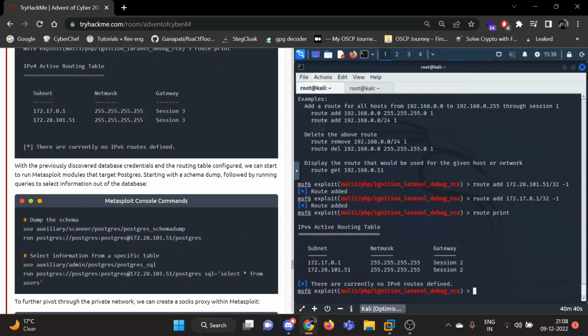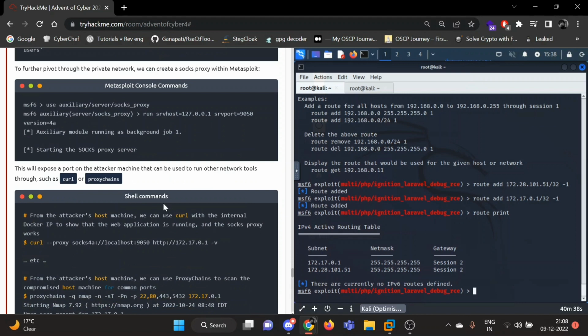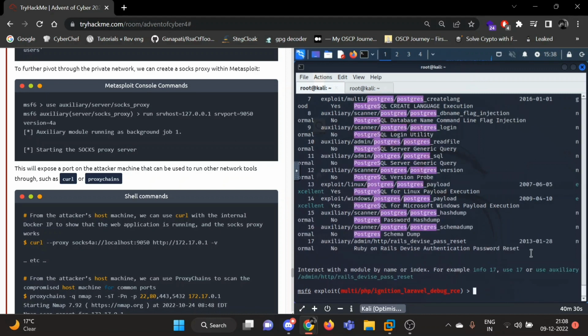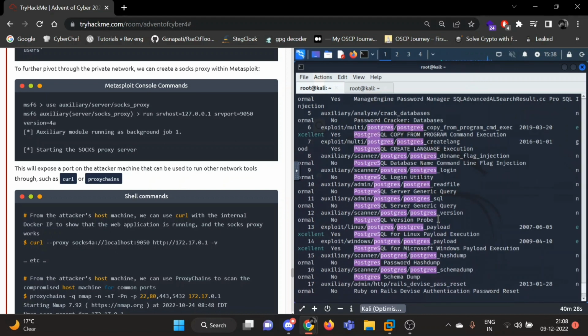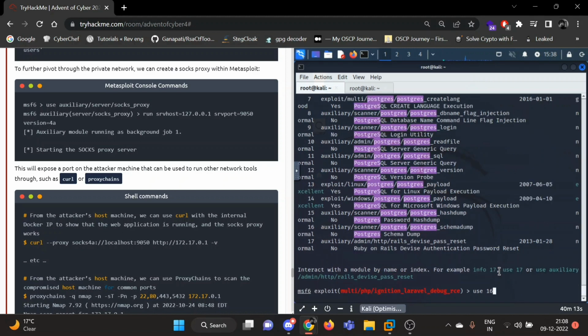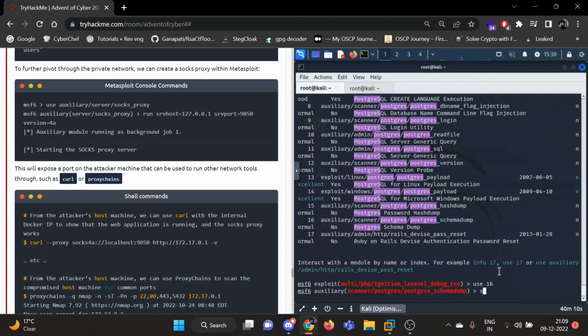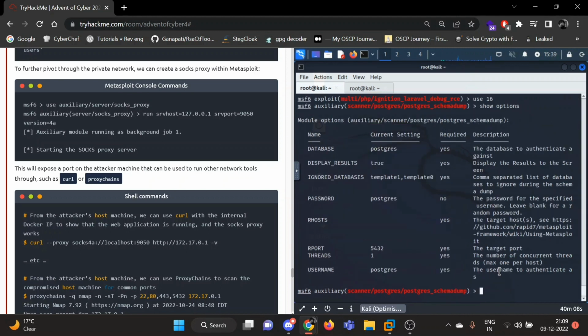Okay, so Postgres was running. Let's try to search for Postgres. Okay, various modules are available for Postgres. First, we need to do a schema dump. So let's use 16. Okay, show options. Database Postgres, display results true.